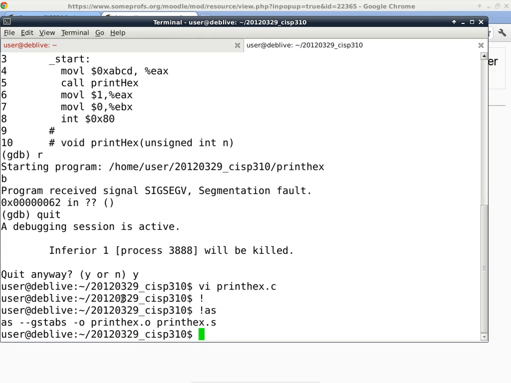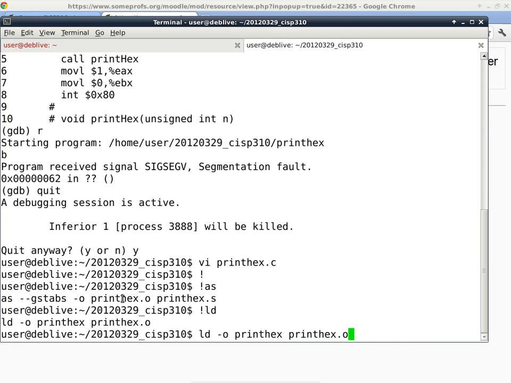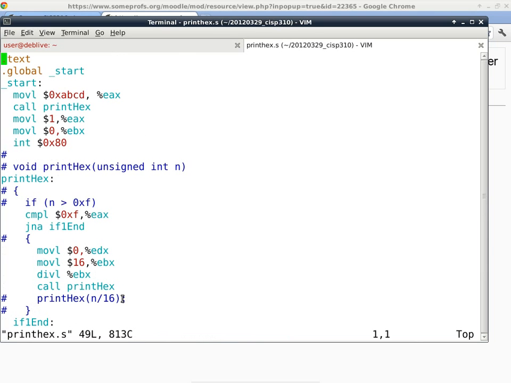You were in the wrong file. Hmm? Oh. Yeah, it was the C file, not the. Oh. Okay.